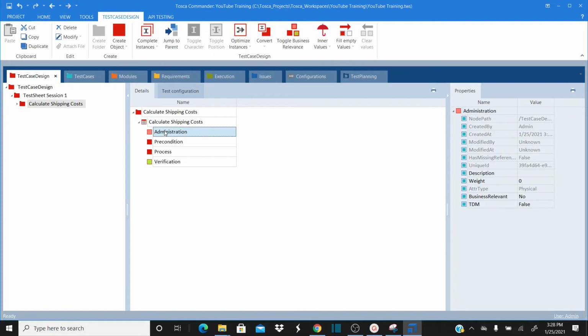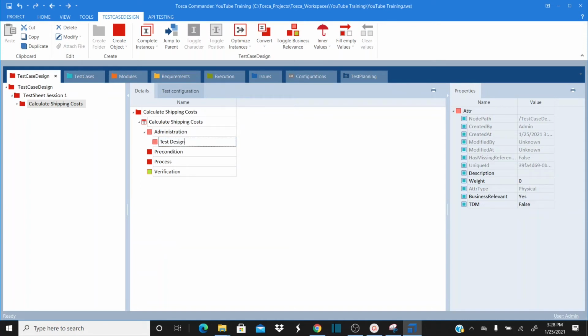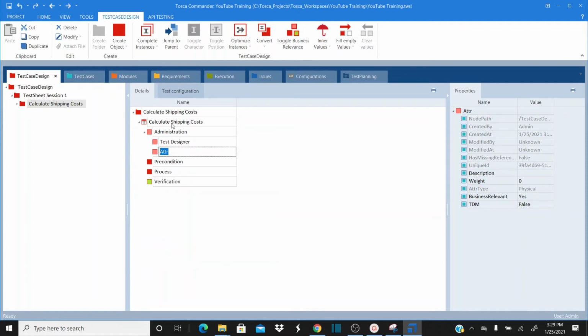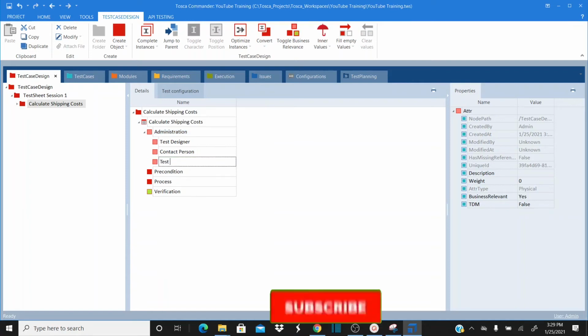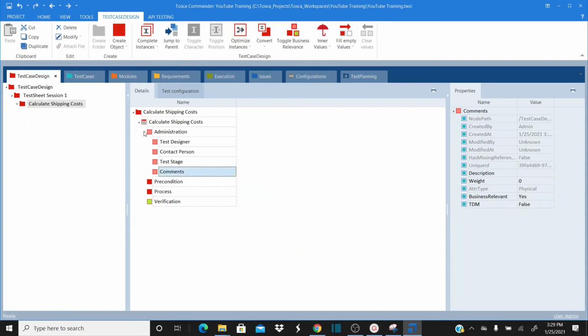So under administrator, now I would like to create some more attributes, like test designer. If you see, under this it is creating the same type of attribute with business relevance no. And again right click and create another attribute called contact person, and the other one is test stage. What is the test stage? And another one is comments. So these are information related to your test design members, your test stage, and any comments. And now I would like to create a precondition.